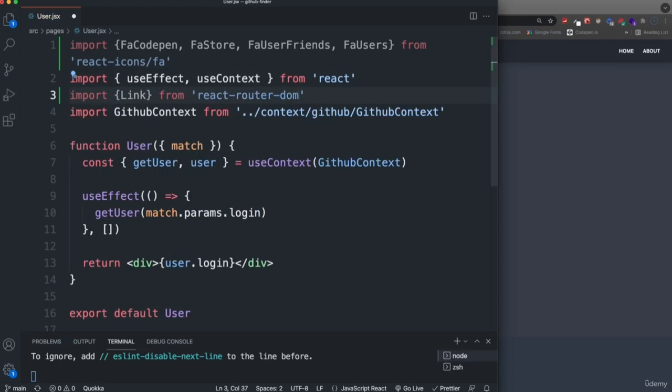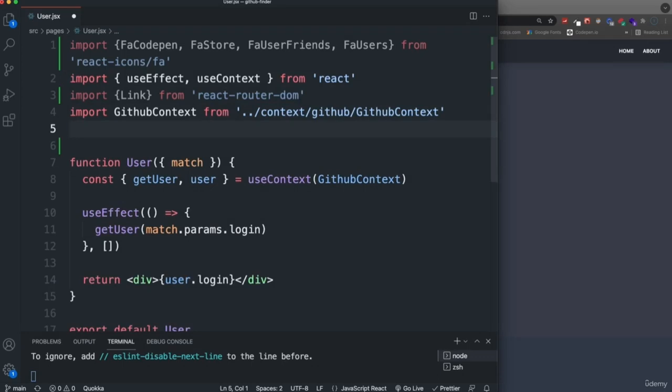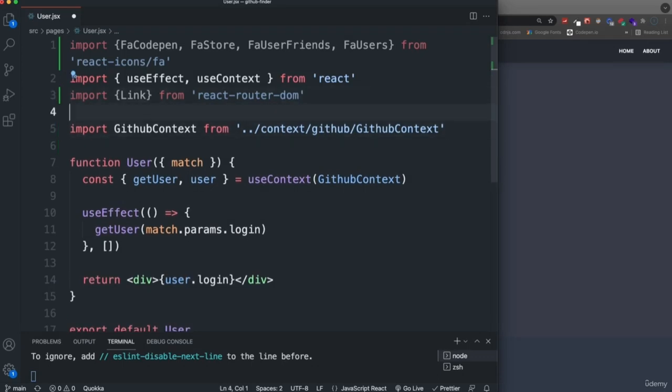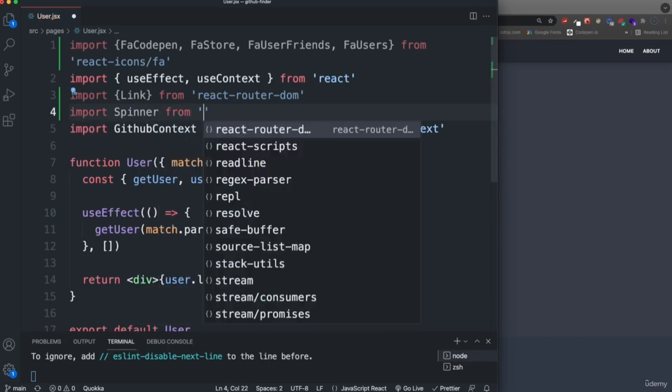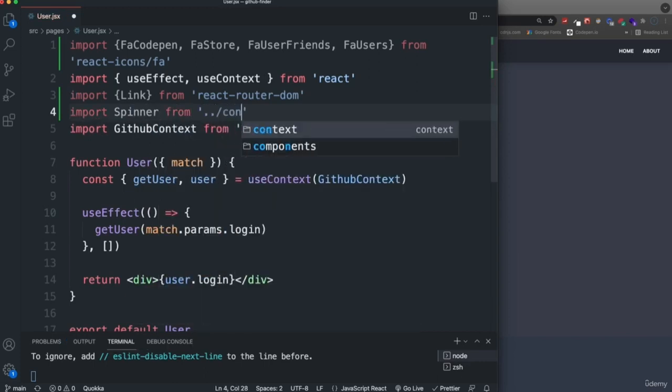Okay, and then we're going to bring in a spinner. We want our spinner component that we created. Actually, let's put that right here. Let's import Spinner. And that's going to be from what? We want to go up one level into components. Right? Yeah, so we're in pages. We're going up to components. Then we're going into layout. And then we want our spinner.